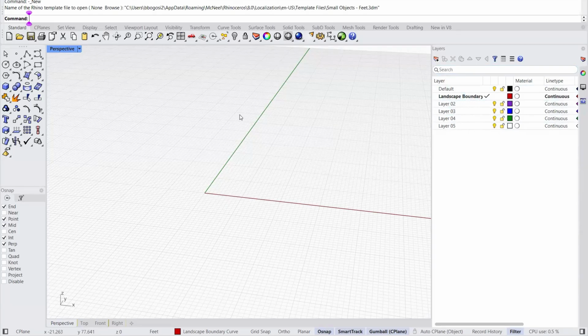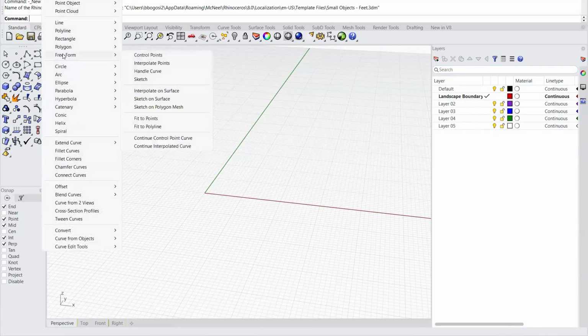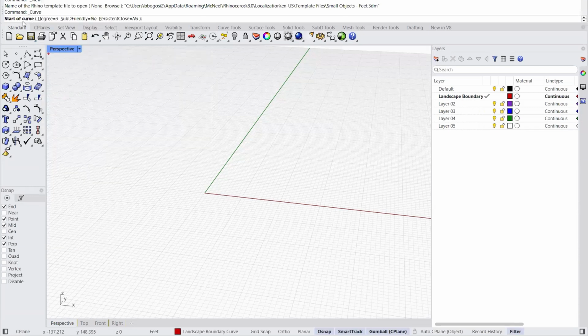So first thing we do, we're going to draw a boundary curve here. Under Curve, Freeform, there are a few different ways of creating curves that we can work with. The first one is called Control Points, and it is basically a basic NURBS curve. Here we can determine the degree. You can see that by default, the degree of the curve is set to 3. I'll talk about degrees a little bit more as soon as we draw them.